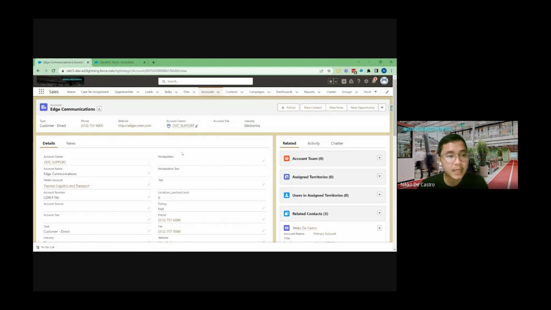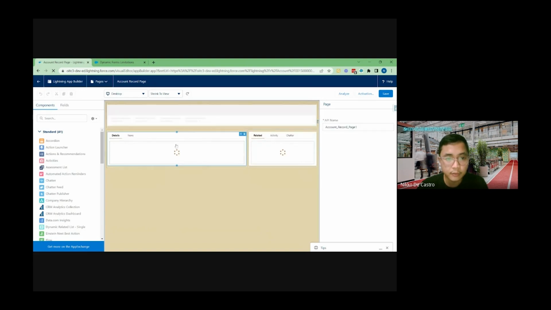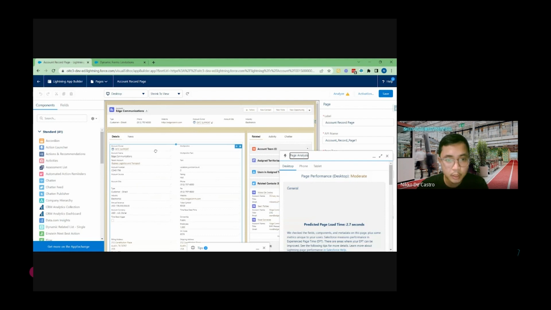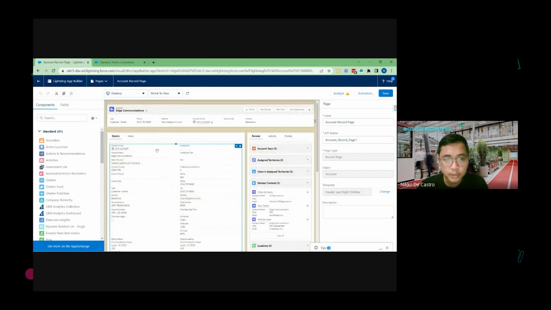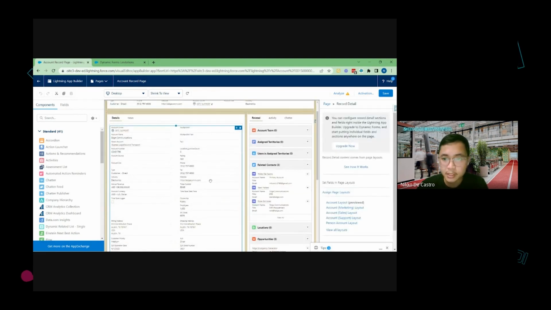Once you are in the record page of the object that you want to enable dynamic forms on, all you need to do is go to the setup and then click on edit page. Once you are here, you need to locate the record detail page. Usually it will be under the details tab, and that will be the component inside it. Just click on it, select that record detail component, and then from the right side you will see this upgrade now button.